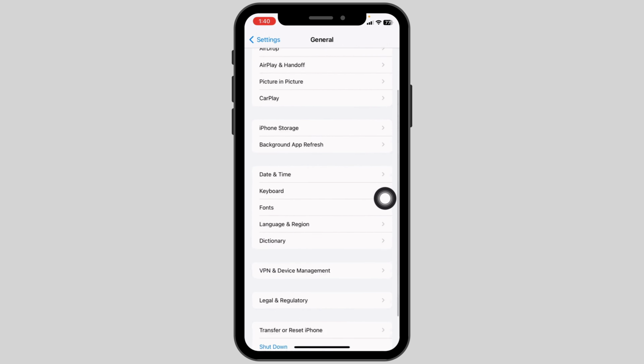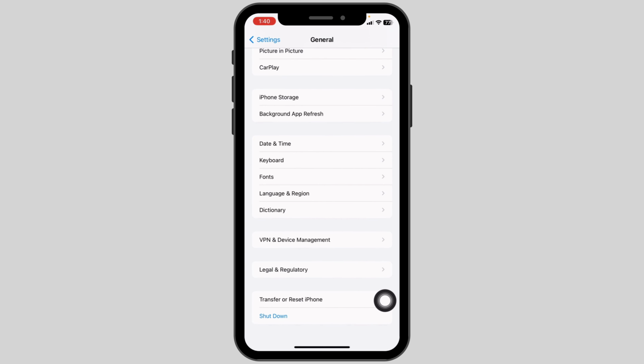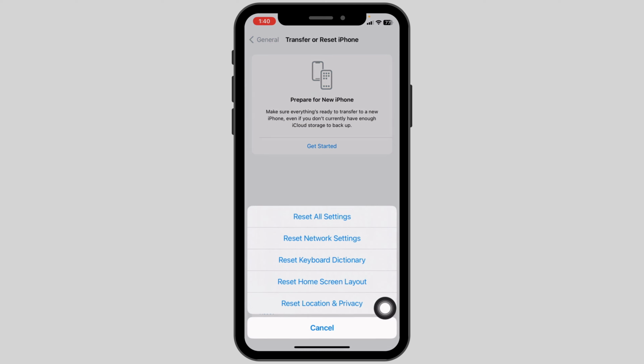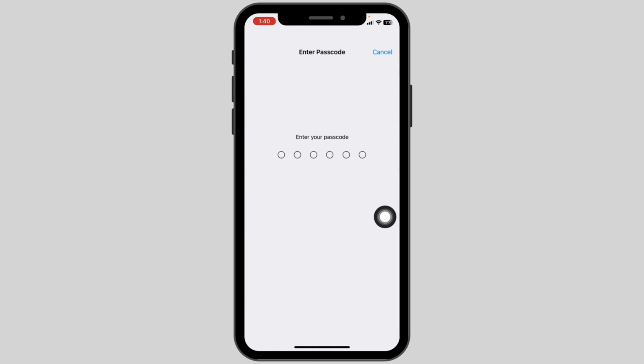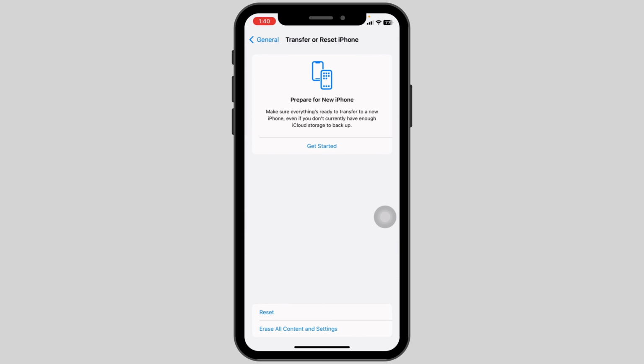Likewise, head back, scroll all the way down, click on Transfer or Reset iPhone, click on Reset All Settings. Now type in your passcode over here and continue with the process. Once you apply all these solutions, your problem will be fixed. So this is how you can fix guided access not working on iPhone or iPad.